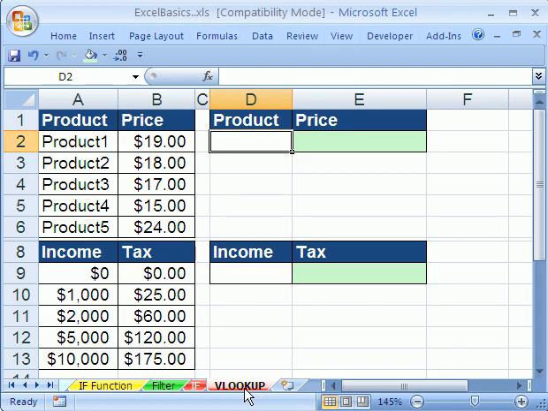Hey, in our last Excel Basic video, we're going to look at the VLOOKUP function. VLOOKUP is as common, if not more common, than the IF. And the VLOOKUP is a great question that employers like to ask in interviews. Do you know how to use the VLOOKUP? We're going to look at two examples here.